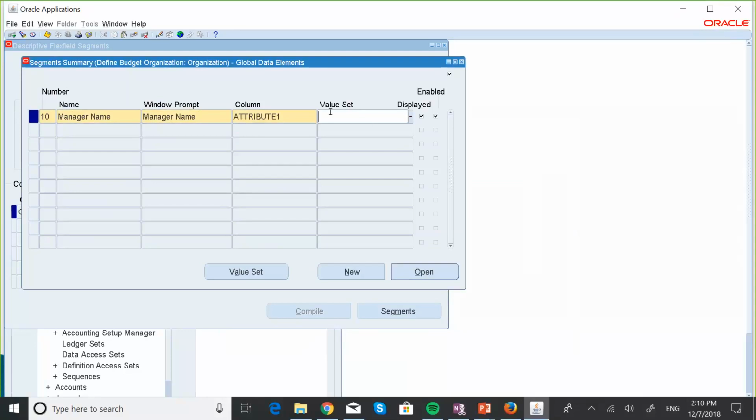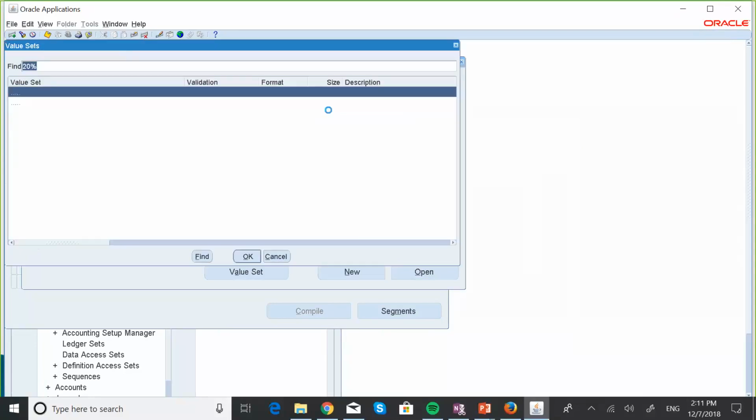Now, under value set, we are going to see later that you can, just like for the key flex field, the way we attach a value set to our segment, you can do that here too, okay? We don't want to do that right now, so what options do we have? We're going to use this, we can say a seeded value set that comes with Oracle. So enter 20 and click tab, and the one we want is this 20 characters, okay?